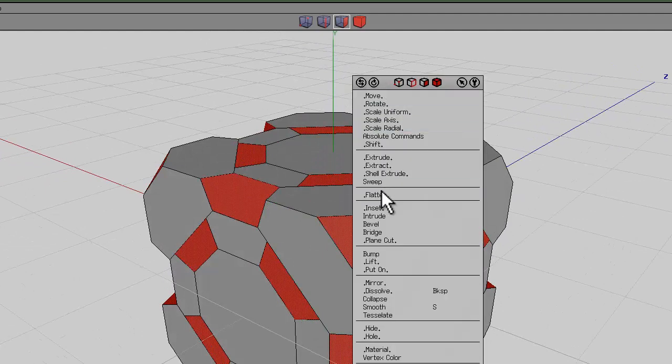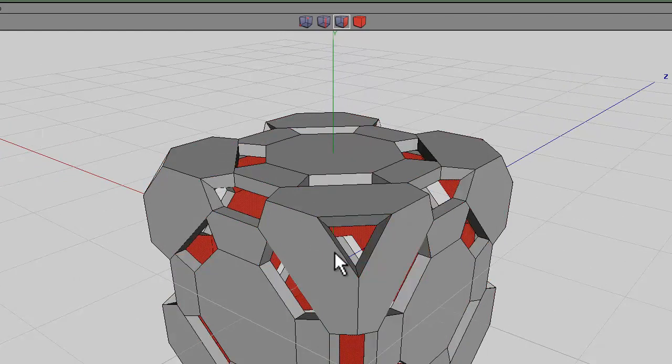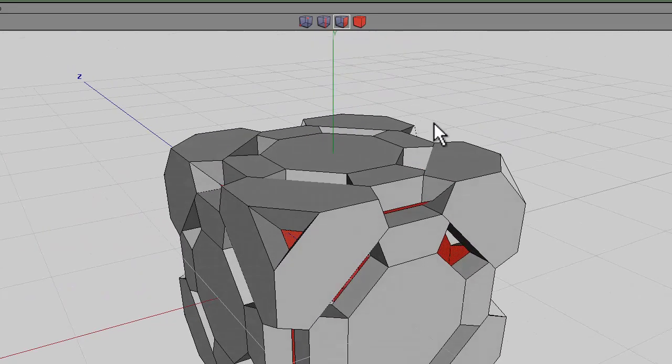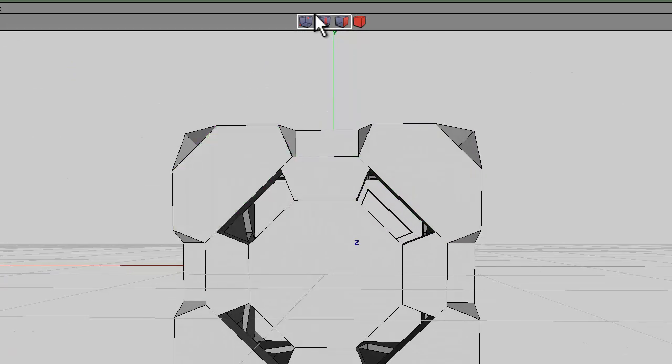And then right click and then intrude, and just intrude it a bit. So that's 0.2 with the control key held down. And having done that, press space to deselect and get it so you're looking at one of these faces.